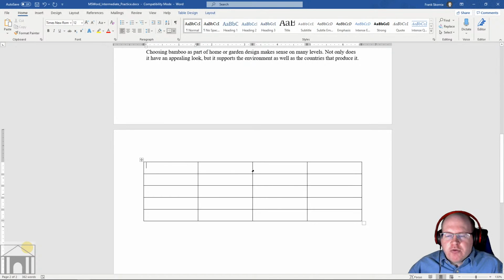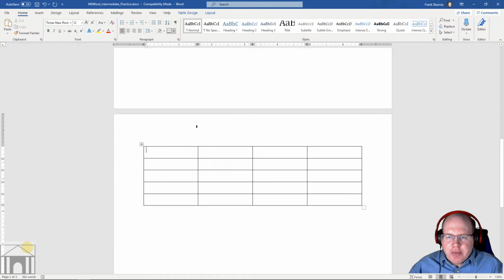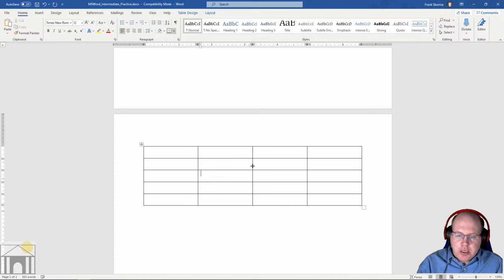Now you'll see when I created the table, it makes it the same width as the text, so it lines up with all the margins at the top there, and it's made every single cell the same height and the same width. So everything's equal in this table here. The first thing we're going to do in this table is click into any of the boxes and start typing in those boxes.